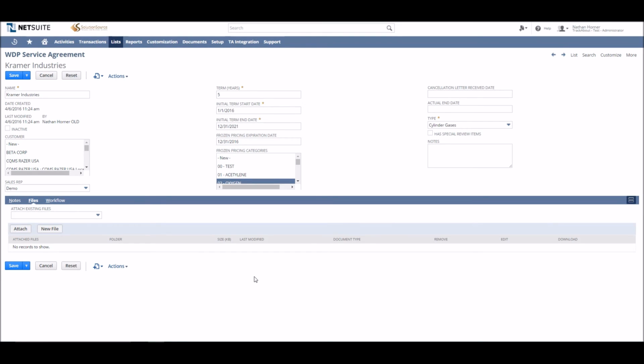Finally, pricing for hard goods is basically the same as cylinders, only there isn't a branch-specific price level breakdown. Everything else pretty much matches up. So we've covered some of the pricing management features of the WGS bundle for NetSuite. We've looked at item pricing, customer pricing, pricing updates, and service agreements.